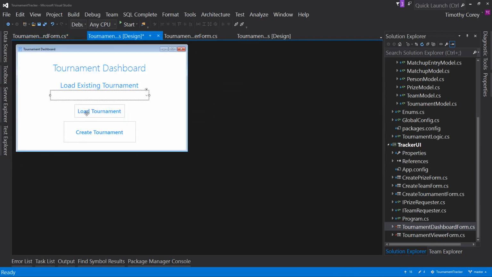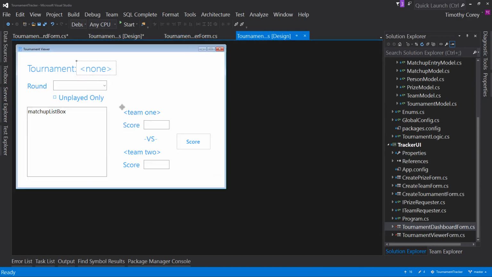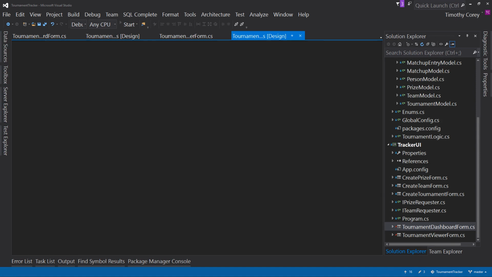So that modification, this button is now wired up to call this form, and this form is wired up to change this label to have the tournament name. Let's hit start and see if this works.